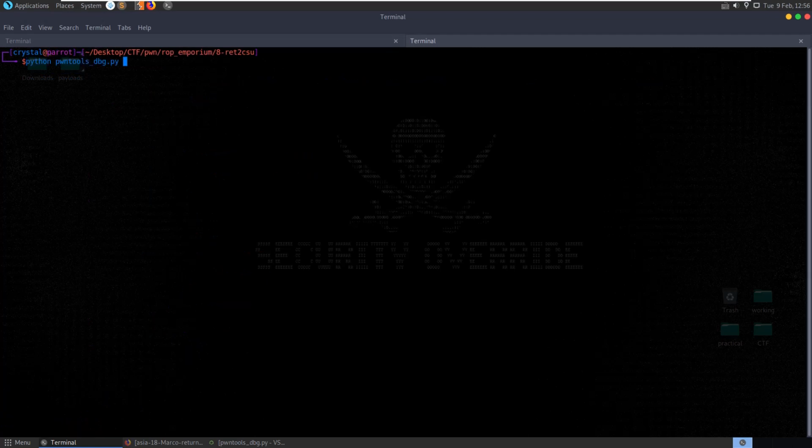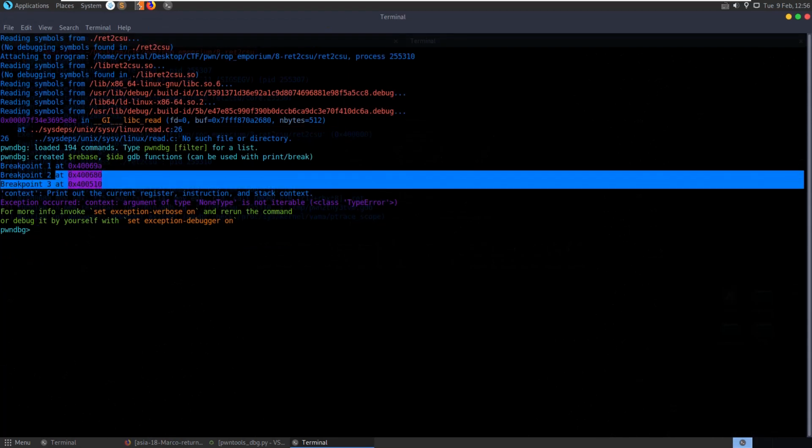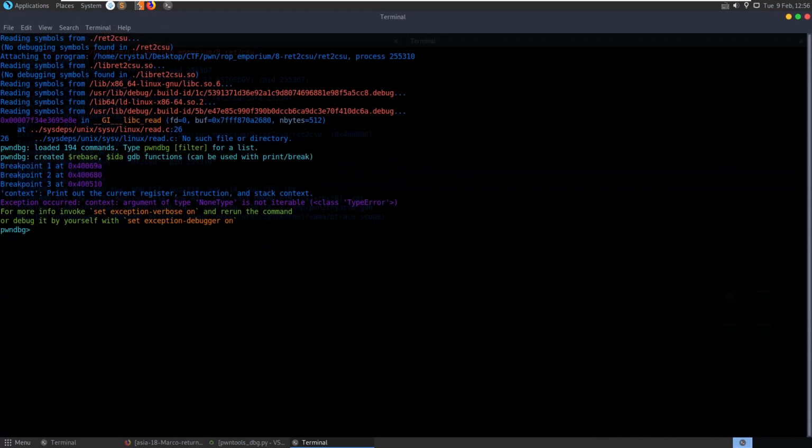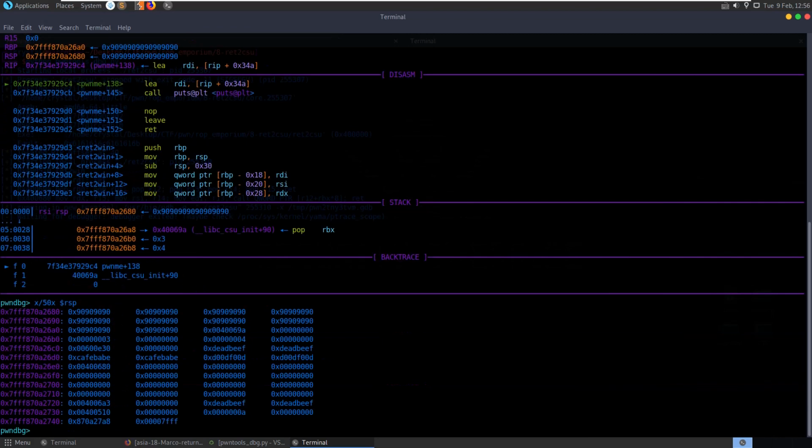Okay, so we run python with pwntools debug. We get our GDB window here. You can see it's set up our breakpoints for us and started pwndbg. Let's go next, just go to the next instruction. You can see everything's lined up here. Let's take a look and see what we've got at the RSP. So we can do x over, let's say, 50x, and then pass in the RSP. You can see here then we've got our stack lined up.